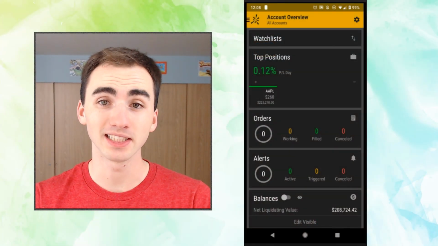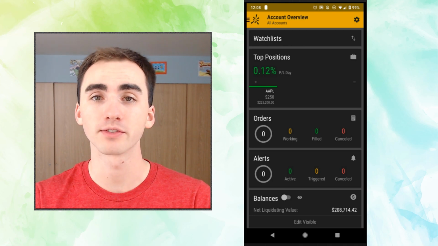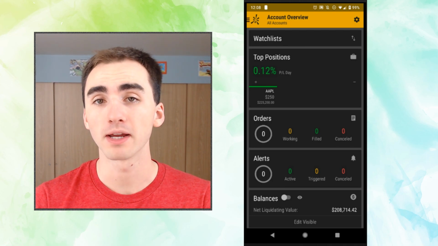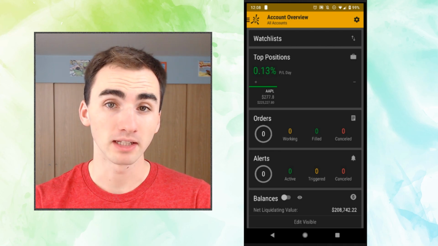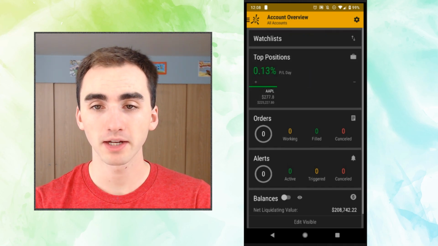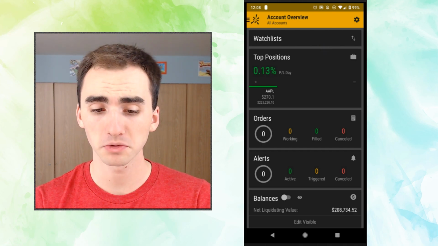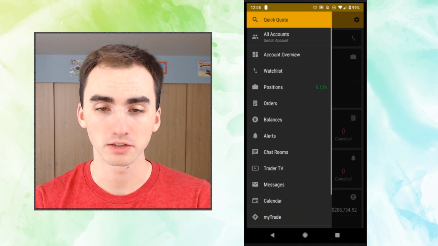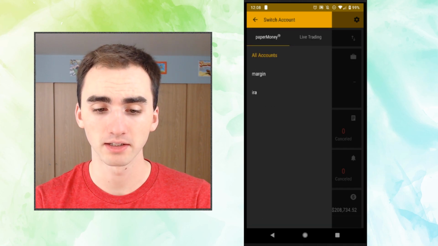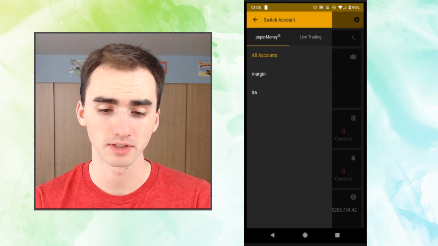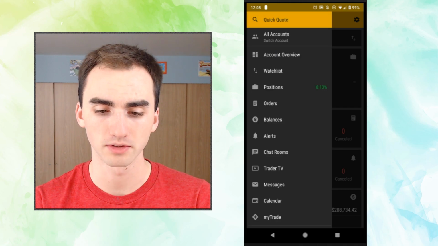Now today we are looking at the Thinkorswim phone app. Just to let you know, this is the Android version of the app, so if you're using an iPhone, there might be some differences. I am in the paper trading version of the account right now. You can see that because it is yellow up here. If you want to switch between accounts, you just go to the top left button, and then up here it says switch accounts, and you can switch between the accounts.